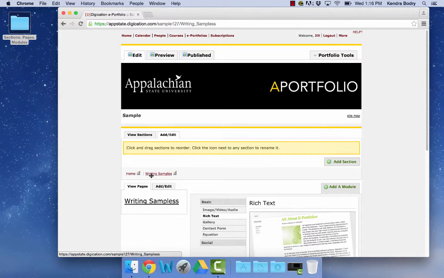Please note, if you delete a section, you will also lose all of the pages and modules that you have created within that section. Within each section are pages. You can see pages on the vertical portion under your section heading here.